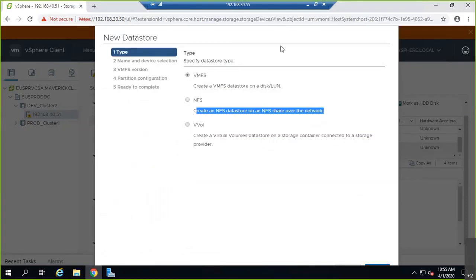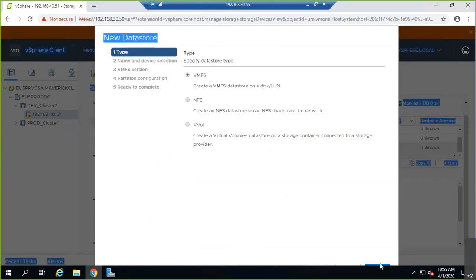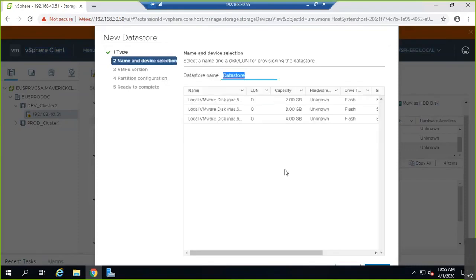I have a local disk, so I will use VMFS data store to format. Next, it will show you all the disks. Which one do I need to format? I'll say, boss, I will select this 8 GB one. Okay, what is the name I should give? It is easy for me to understand: Local 8 GB disk is the name I'm giving.